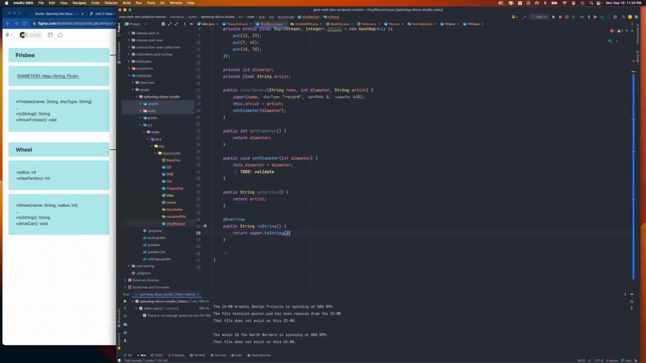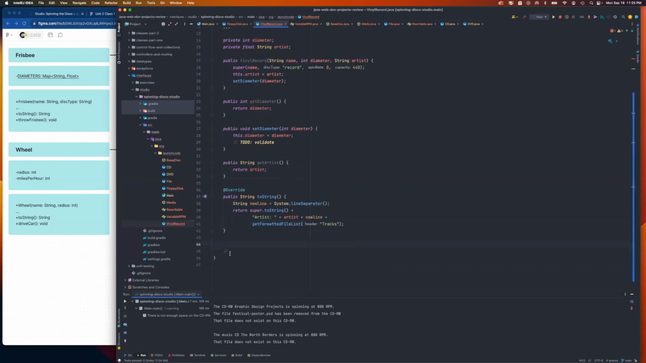We're going to call super.toString, and then we're going to add on artist plus new line. I need my new line, don't I? Let's do that. All right. And then after that, I'll add the formatted tracks with the header tracks, because this is a vinyl record and not like a floppy disk or whatever. So we've customized that.